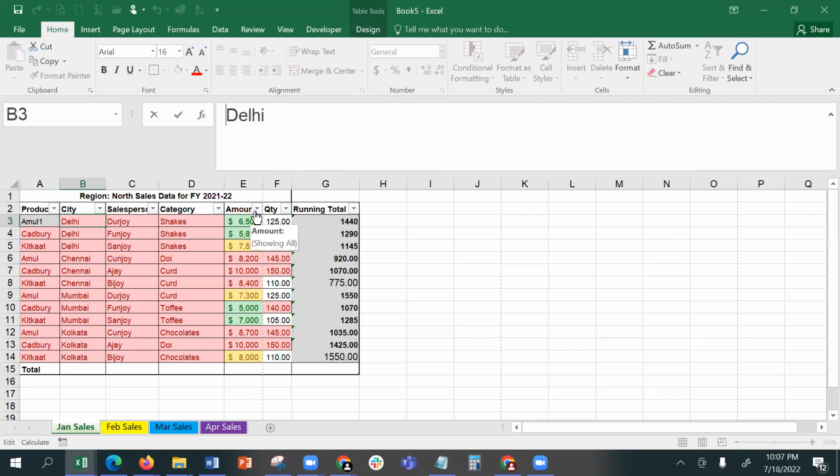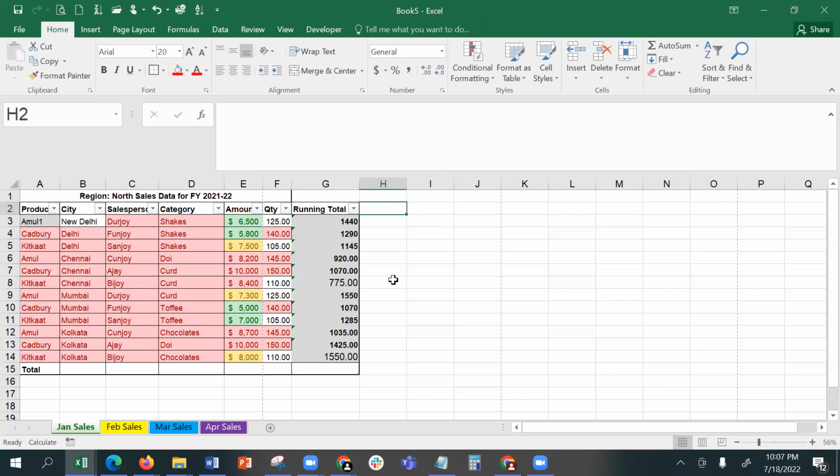Instead of Delhi, I will make it New Delhi. Color changes. That means it is no longer duplicate. Clear? Sometimes what happens, the data that you are showing, yes. Sir, excuse me. Yes. Sir, would you please repeat this data duplication coloring?